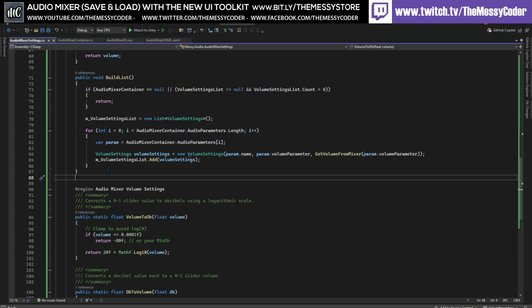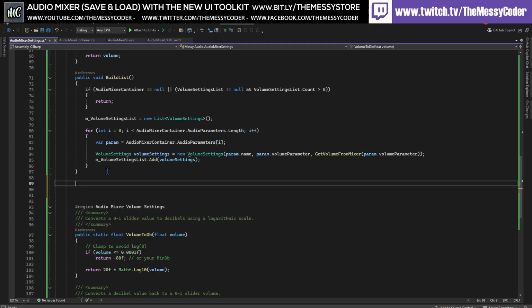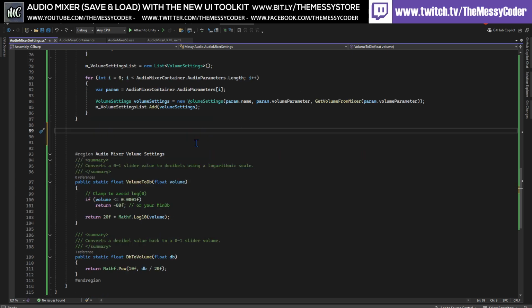What about if somebody wants to get the volume from the list? We should have some really easy methods that we can expose and then say, hey, what is the volume for music? What is the volume for sound effects? Without having to do a long-winded method every single time. So let's use one that we can reuse.